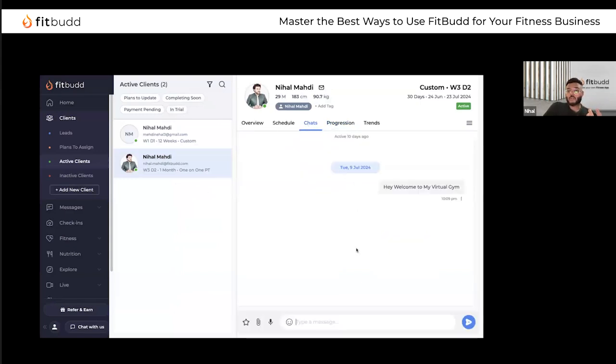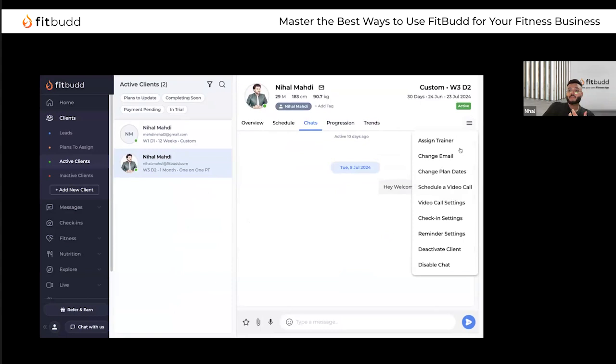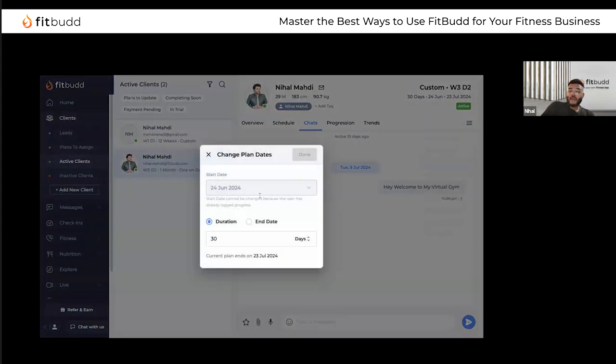With the chat feature, you can communicate with your client on a one-on-one basis. This is a menu option. If you have the trainer settings enabled, you can assign a trainer to a client. You can change the email of your client. If you're not able to change it, you can write an email to support and support will change it for you. Plan dates can be changed if your client has not logged his check-ins.